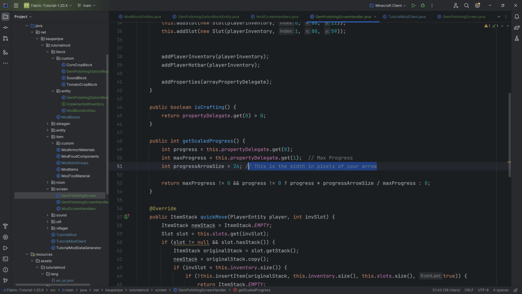This is the width in this case, or the height for us, right? So the 26 is going to be the height for the arrow, and that's just going to basically scale the progress. If it's 50%, it's going to show the arrow at 50%, so 13 pixels.